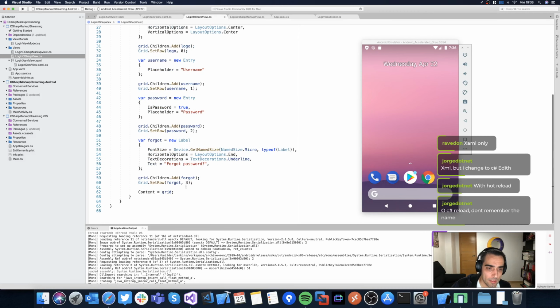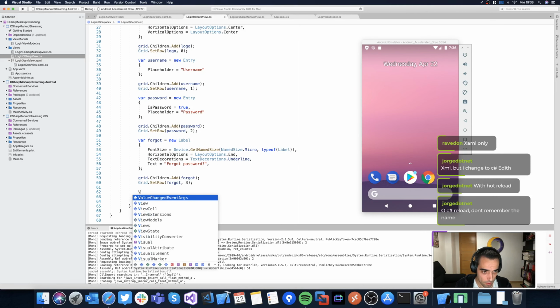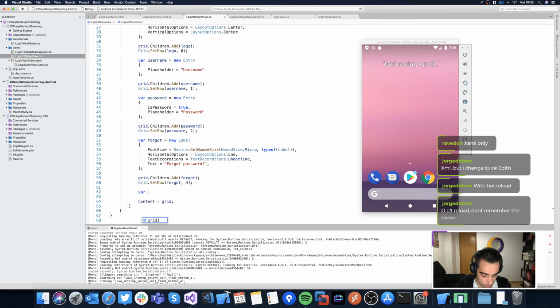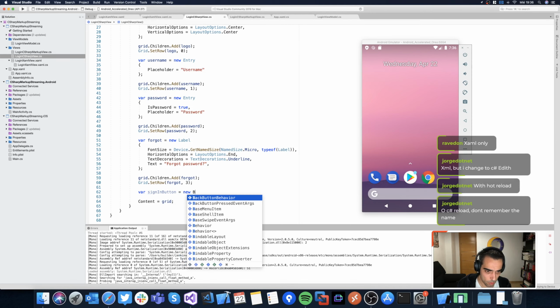Okay, last thing, the sign in button, right? Sign in button is a button, of course.